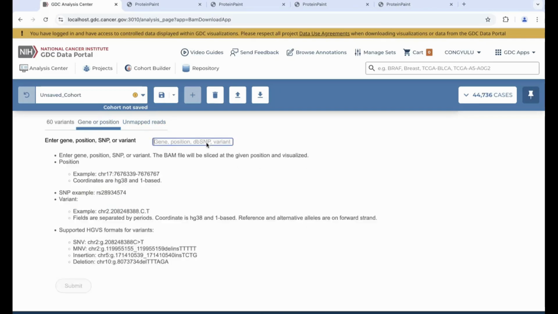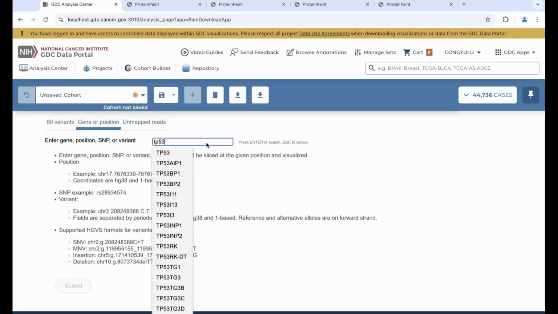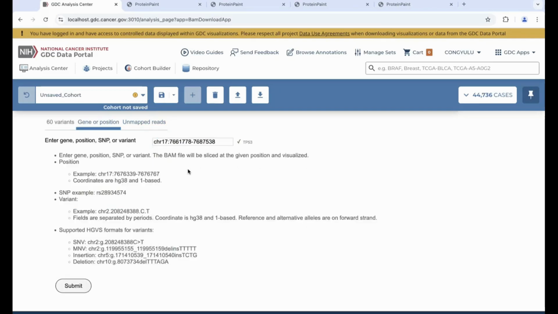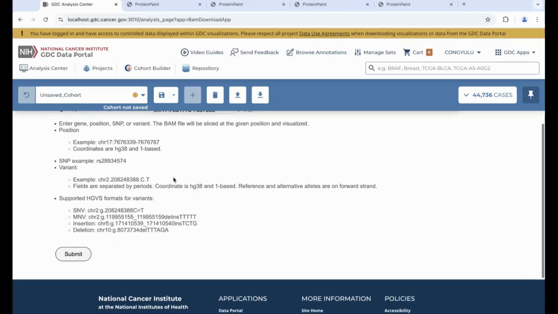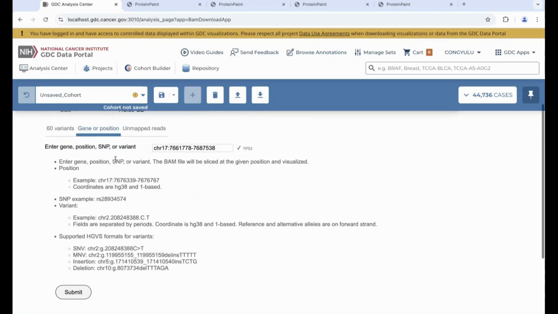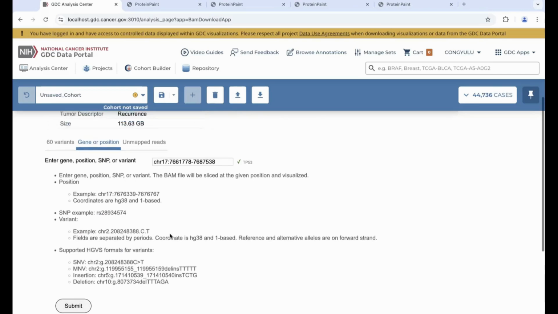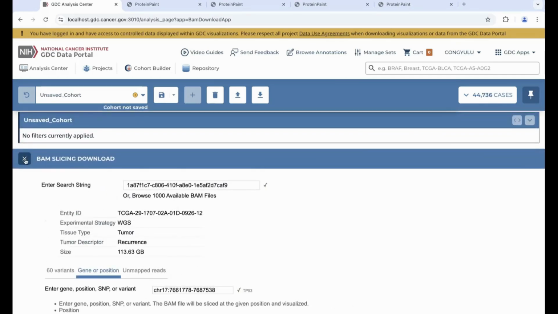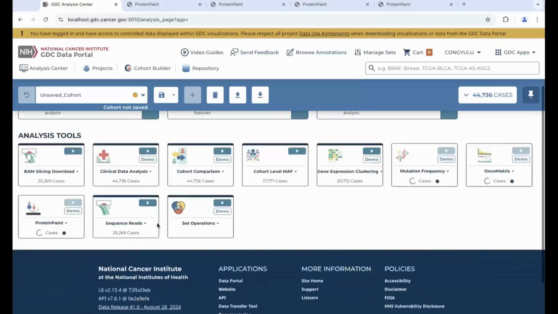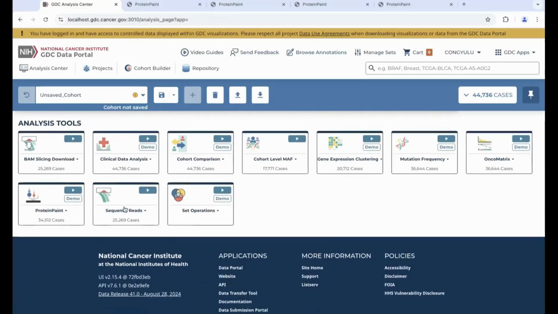And here I'll just use TP53. And after we select where we want to slice the BAM, we click this submit button here, and then the sliced BAM file will be downloaded. Okay, so next I will move on to the sequence read visualization tool.